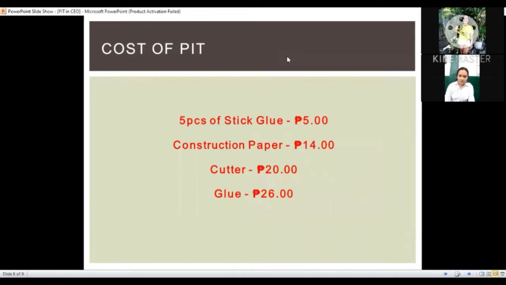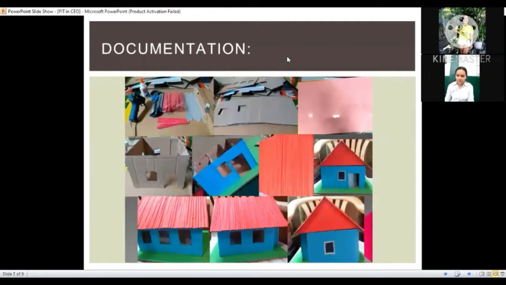Cost of PIT or Performance Innovative Task. The total cost of my Performance Innovative Task is 65 pesos only. It consists of 5 pieces of stick glue, a construction paper, a cutter, and a glue. And the rest of the materials, I just found in the house.